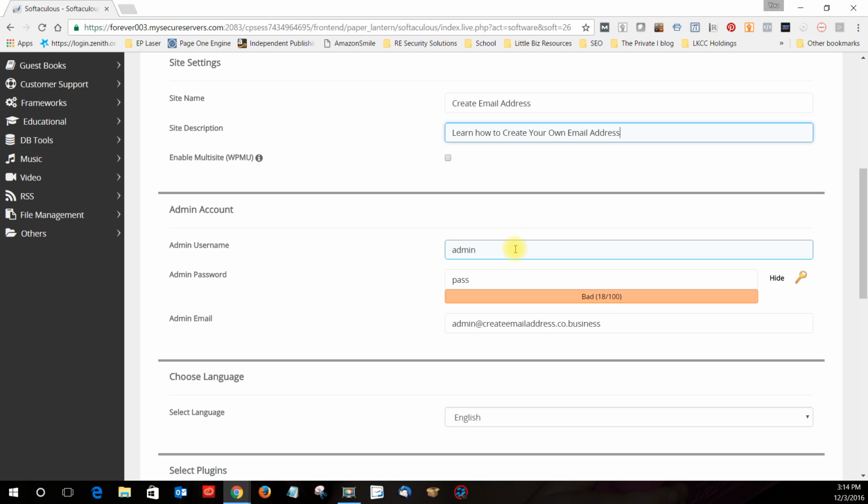Admin username. I highly recommend that you change this. There are so many different bots out there and programs that search for illegal access. And since this is a default for many of the WordPress sites, if you leave it this way and then you walk away from your site for a while, somebody could easily hack into your site.